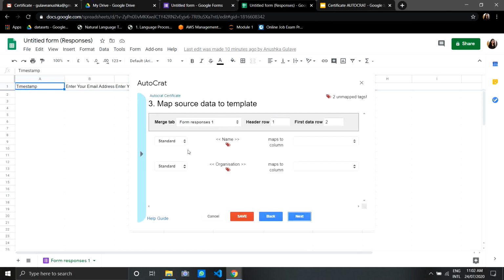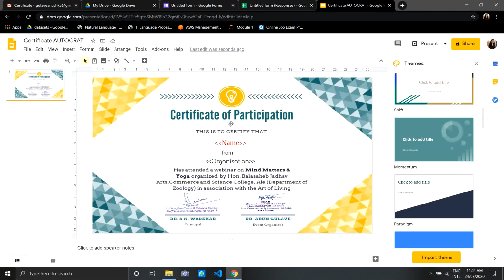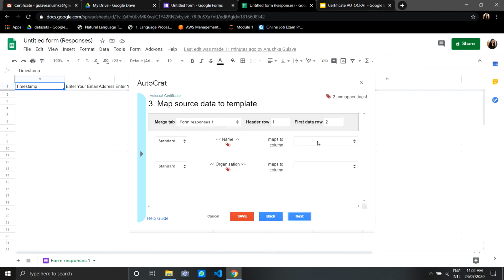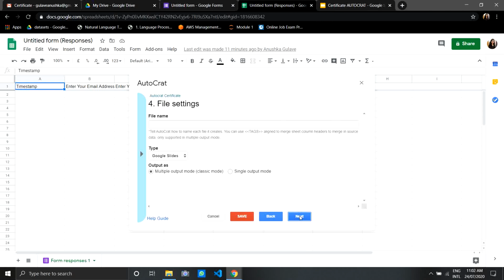Okay, we are going to map the source data from our template. Now you can see here we have given, in between the greater than and less than symbols, the name, and we have given the name of organization. So in the name we have to give, enter your name, the name of participant will reflect into that place of name, and in the organization the name of organization will be reflected. Okay, so we have to just select it. It is no hard process.